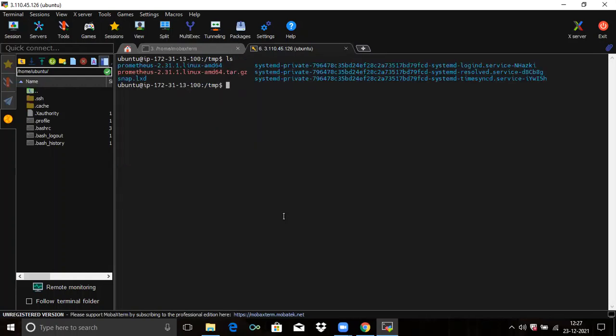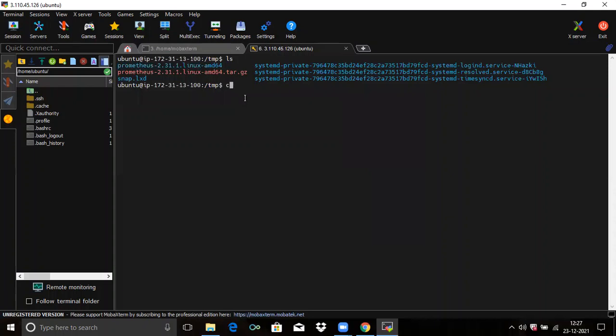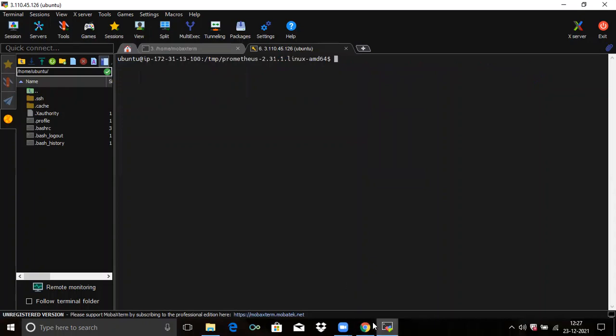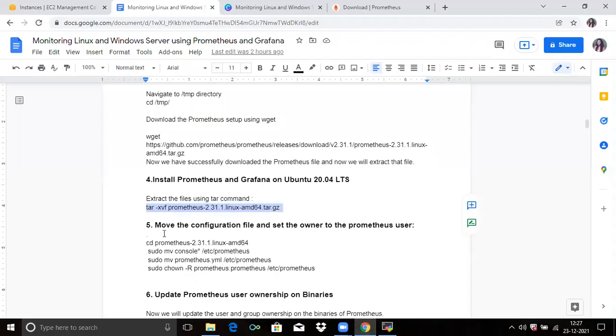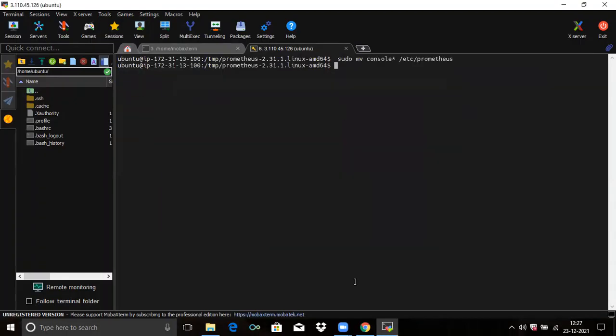And now you need to go inside the Prometheus first. So copy the file and cd and paste. Okay, now clear the screen. And the next step is, you can see, move the configuration file and set the owners to the Prometheus user. We are going to use these three commands to configure.